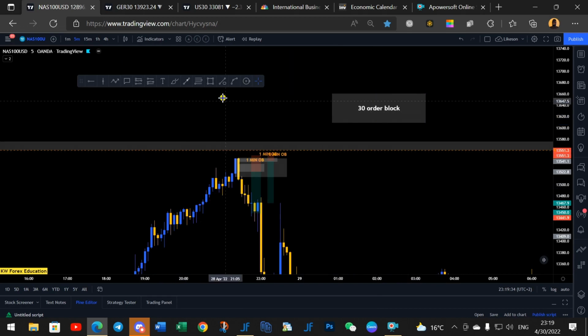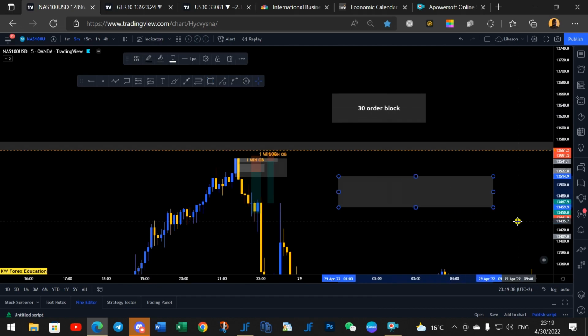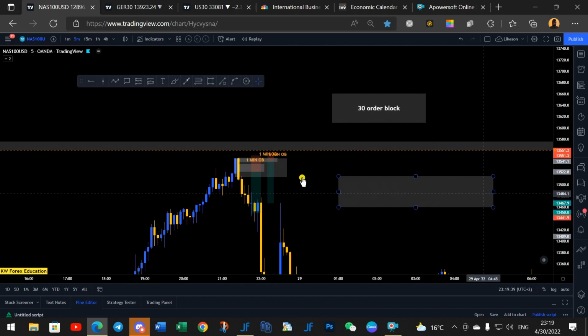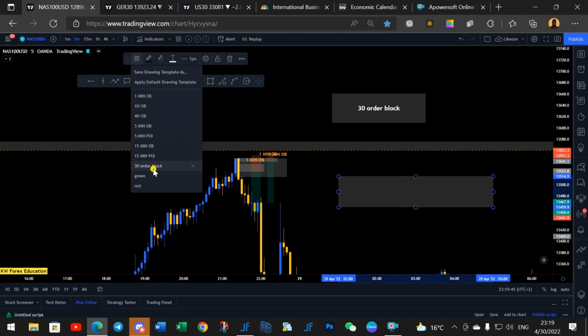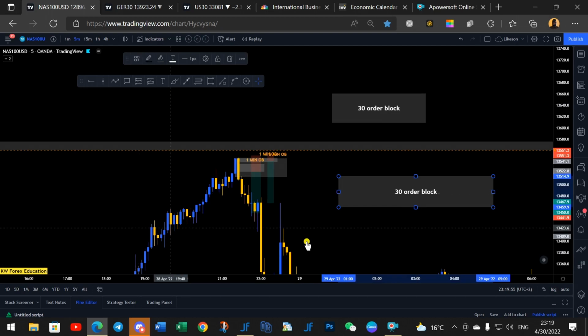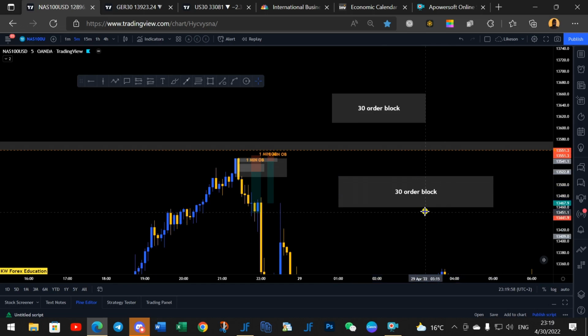So the next time you draw a zone like that, after drawing your zone, if you sometimes forgot to label it, you can just click on your zone, then you click on this one, then you name it. You click on the name that you named it. So this is the name. Don't click on the X. If you click on the X, you're going to delete it. Then you say 30 minutes order block. Immediately do that, it's going to label itself, right?